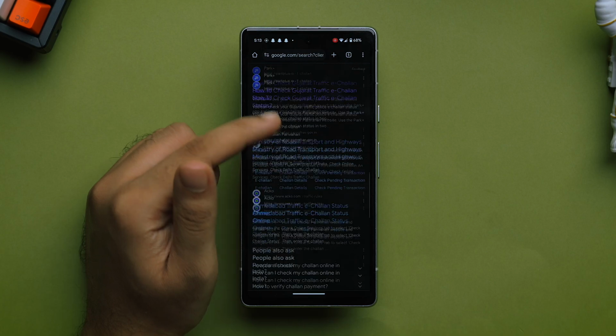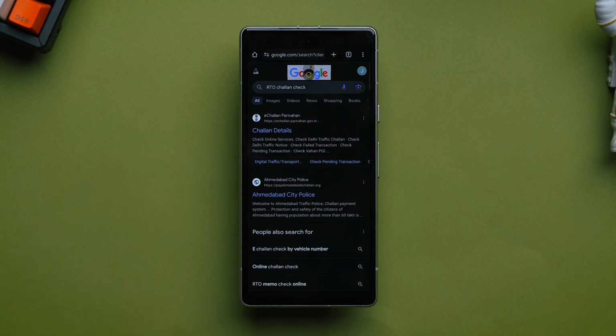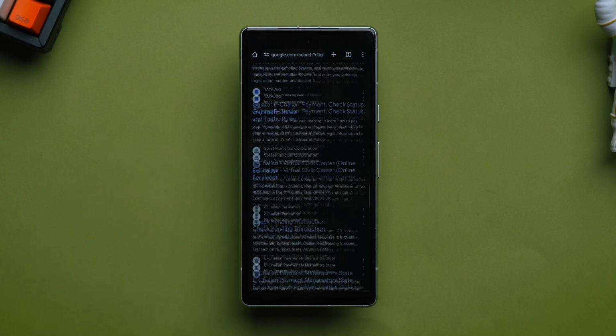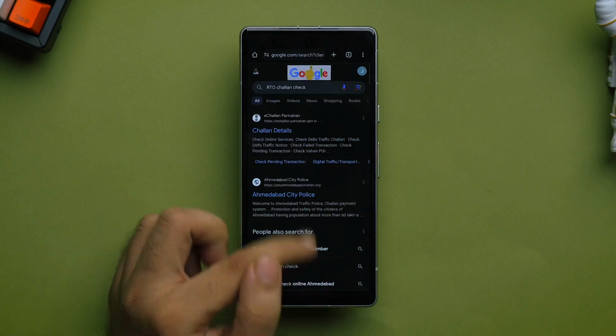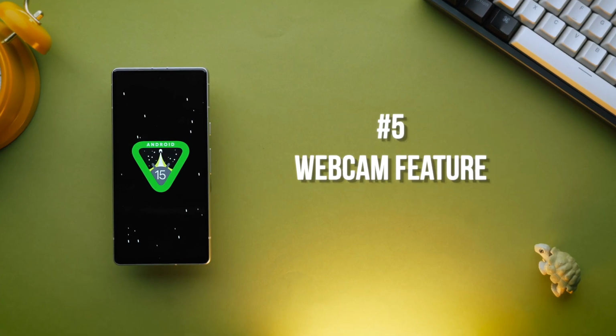Or let's just say you forgot to disable notifications, and important notifications like OTPs and passwords keep on coming whenever you're recording the screen.